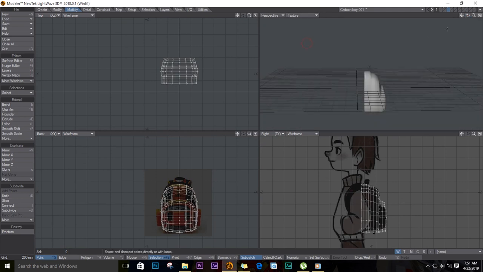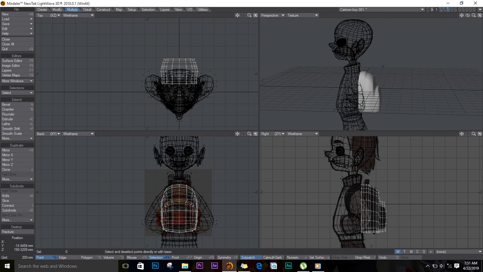I'll go back to texture mode. I think we're getting there. Look at this. This looks nice already.